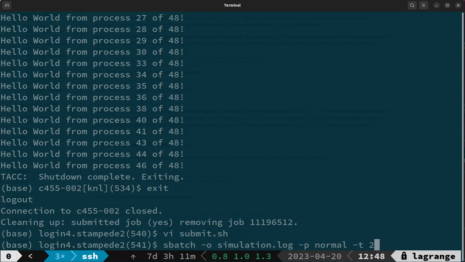So anyway, put something reasonable down for your queue time. And then those are just the command arguments, and then the script we're going to run, submit.sh, right? Again, which has the primitives in there for how many processors to run and whatnot.